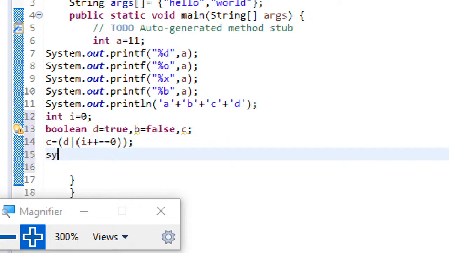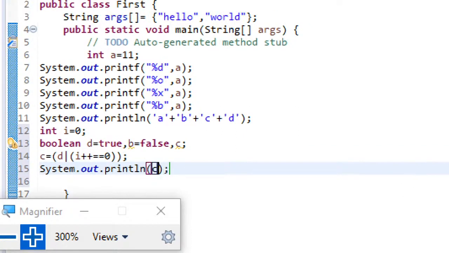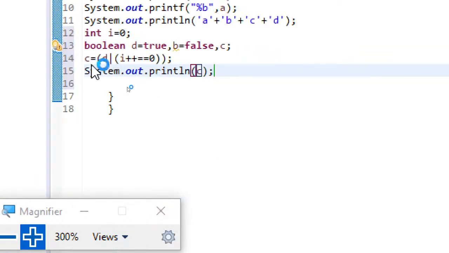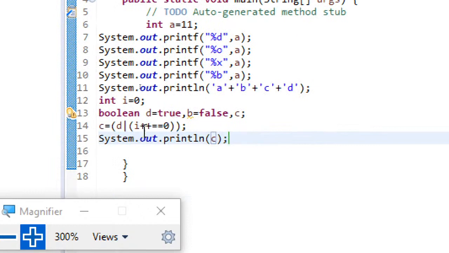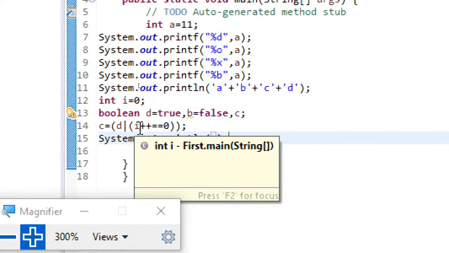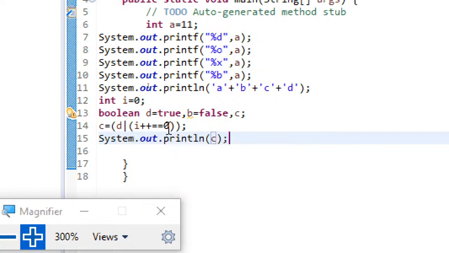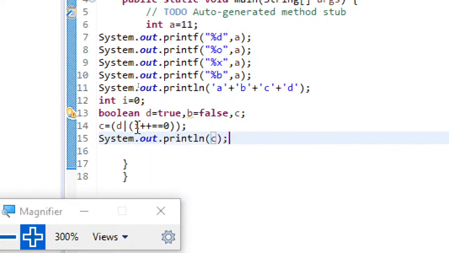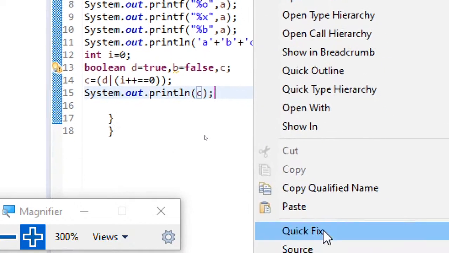So now, that is c. Now here what I have done is c equal to d or i plus plus equal to 0. Now this i plus plus is post increment, so it will be checking the value as 0 only. So 0 double equal to 0, the result is true. Whereas d, what is its boolean value? True. So true or true, what will be the output? I hope you understood now.